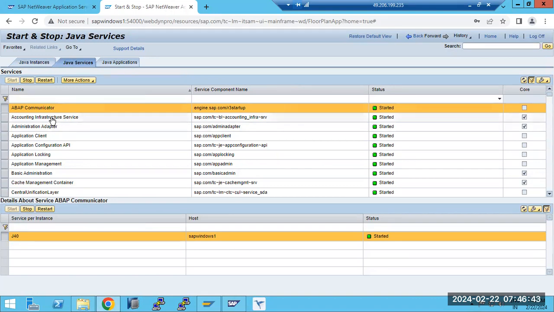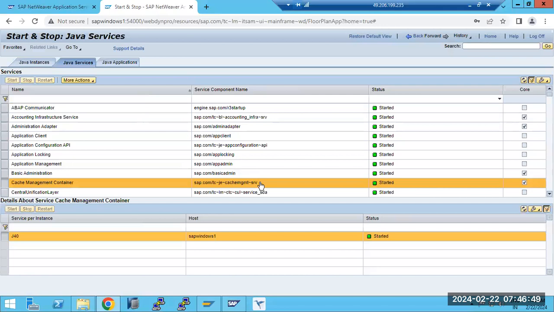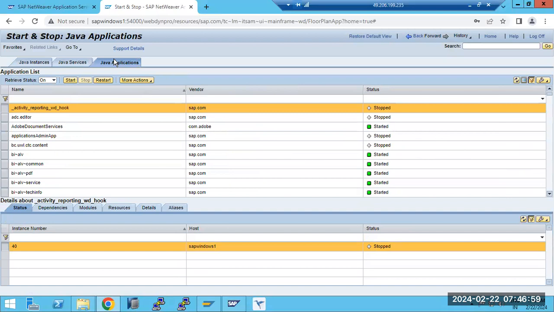Suppose you are trying to open some of the consoles and it is not opening, we need to check the respective component, and based upon the component, the respective application. Then you can do the stop and start, we can perform it here in the system, right? If the respective applications or services are not opening, then we can find out here.